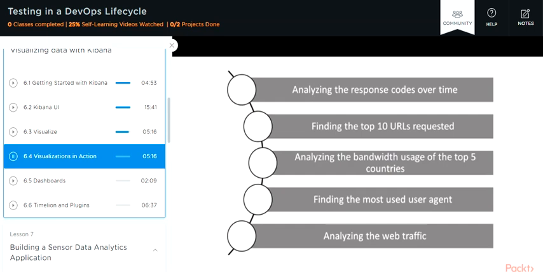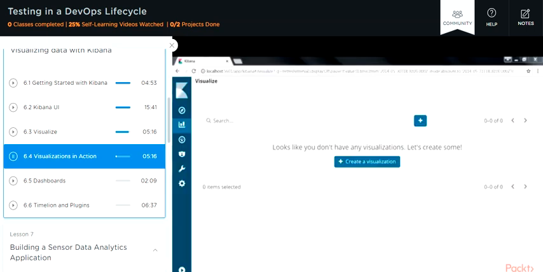Analyzing the response codes over time. Finding the top 10 URLs requested. Analyzing the bandwidth usage of the top 5 countries over time. Finding the most used user agent. Analyzing the web traffic originating from different countries. First, we will go for response codes over time.